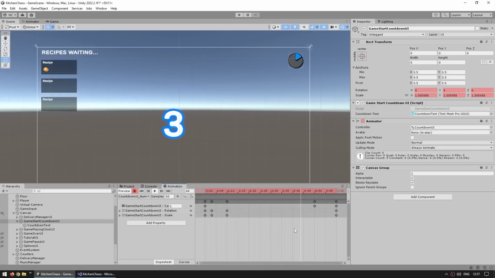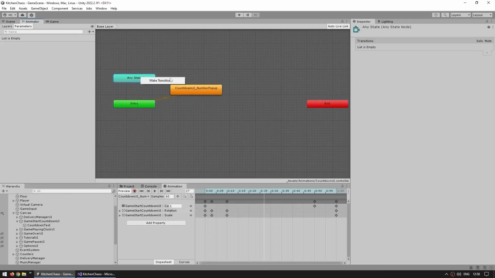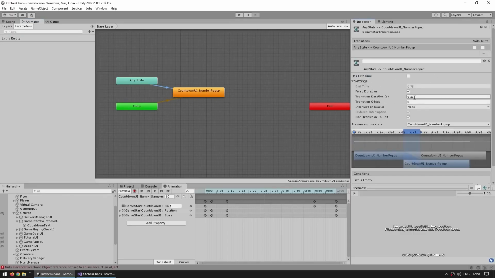Now we just need to play this when the countdown happens. So let's stop recording. Let's go inside the animator controller. So here it is, we've got our number pop-up, and we basically just want to play this animation whenever we want. So let's make a transition from the any state onto the number pop-up. On this transition, let's make sure we have no exit time. And for the settings over here for duration, let's put it on 0 so that it's instant.